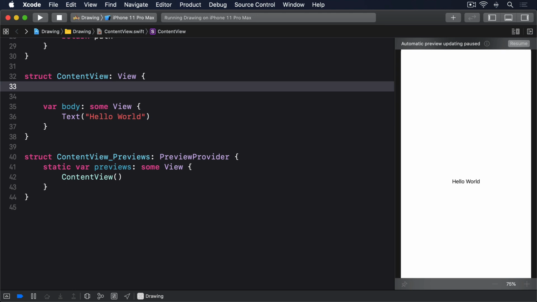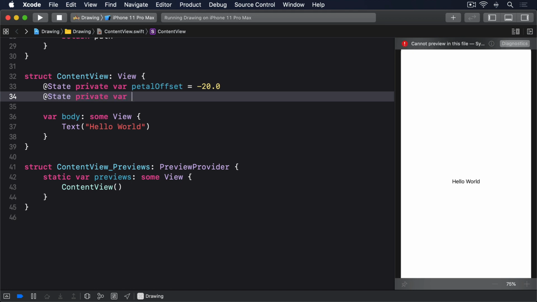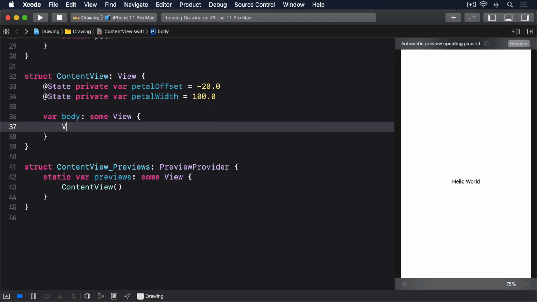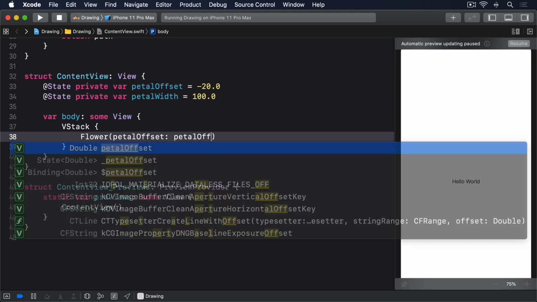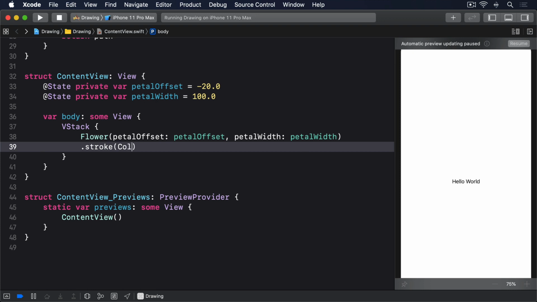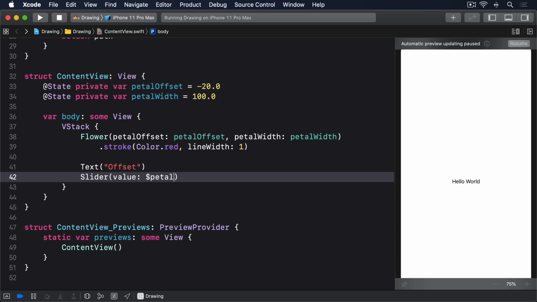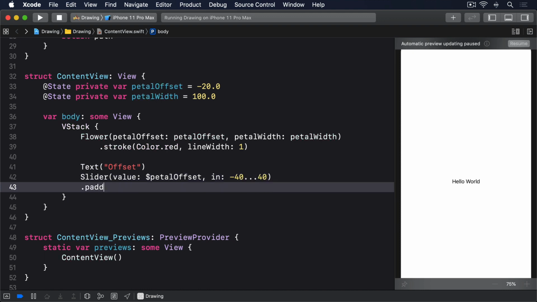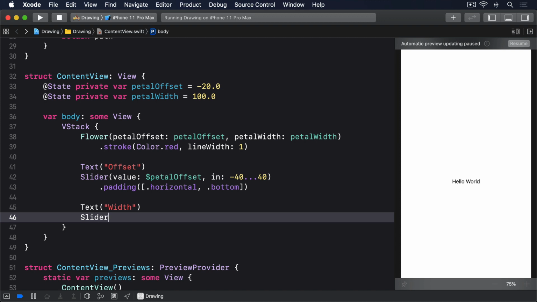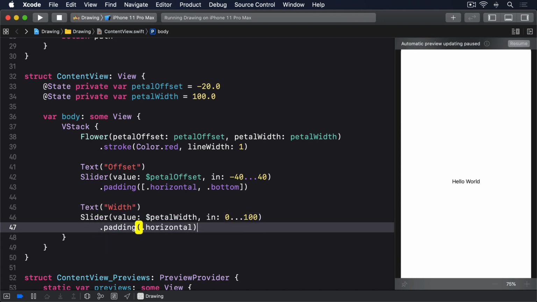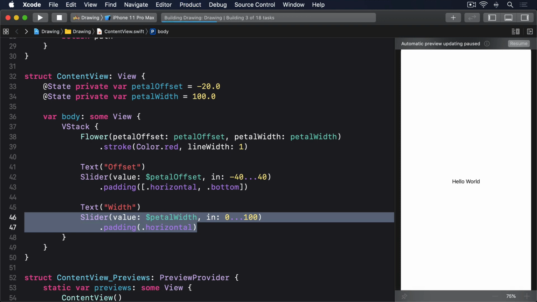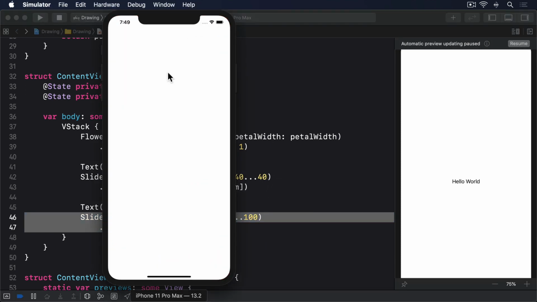Modify your content view to this. @State private var petalOffset = -20.0. @State private var petalWidth = 100.0. VStack, Flower(petalOffset: petalOffset, petalWidth: petalWidth), .stroke(Color.red, lineWidth: 1). Text offset, Slider(value: $petalOffset, in: -40...40), .padding([.horizontal, .bottom]). Text width, Slider(value: $petalWidth, in: 0...100), .padding(.horizontal). Now try that out. You should be able to see exactly how the code works once you start dragging the offset and width sliders around.